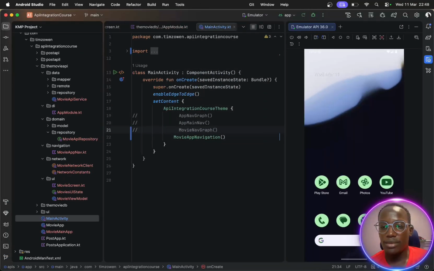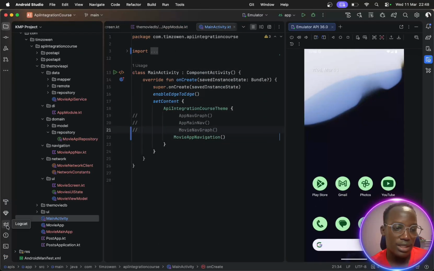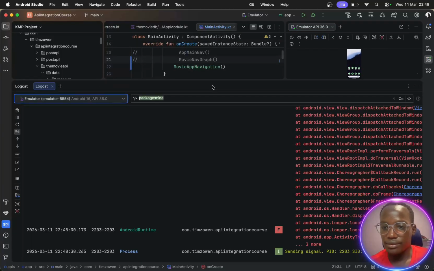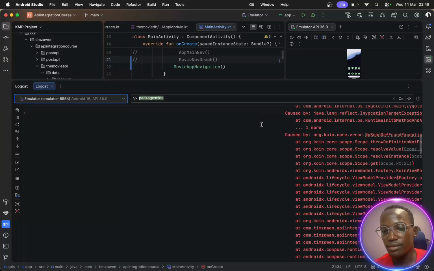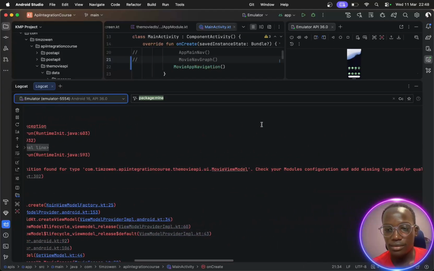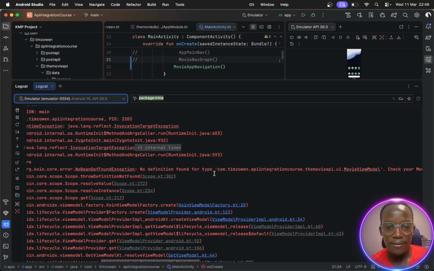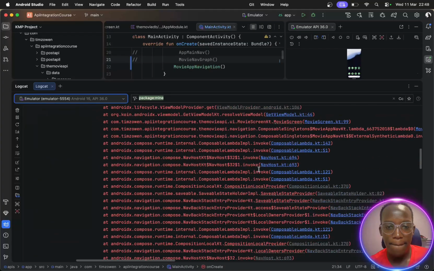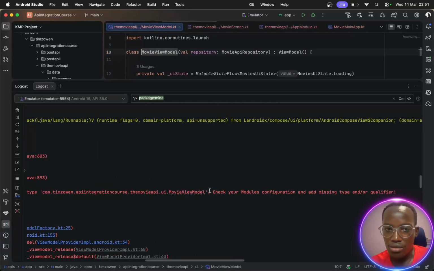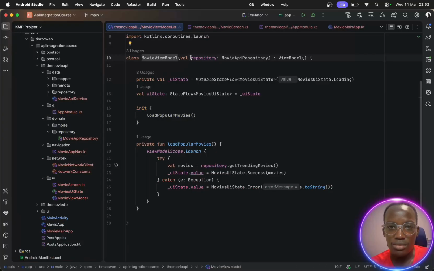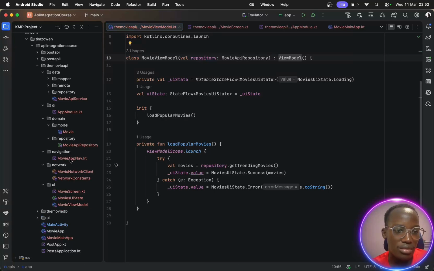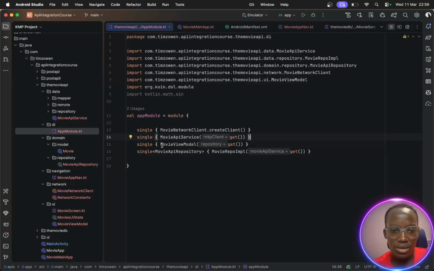So you can see it's powering up. It crashed. So let's see where the error is. Check your modules configuration and add the missing type qualifier. Overview model. So movie repository extends view model. So let's look at the DI. If you go back to our DI dependency injection app module, is it? So just come here and so it's movie model.